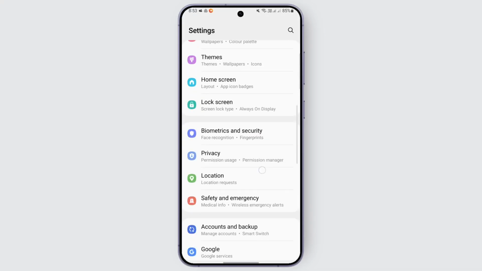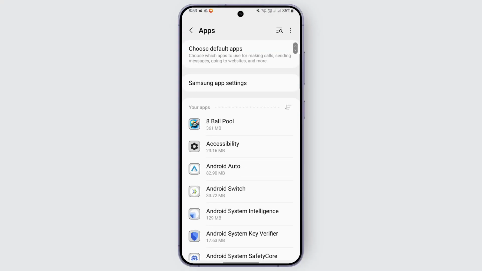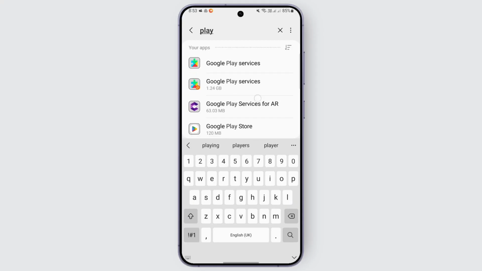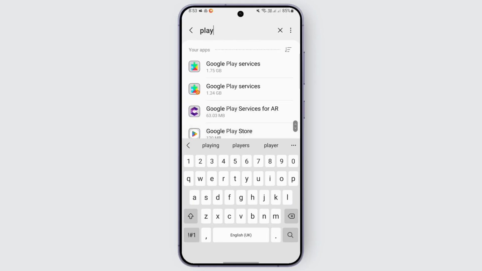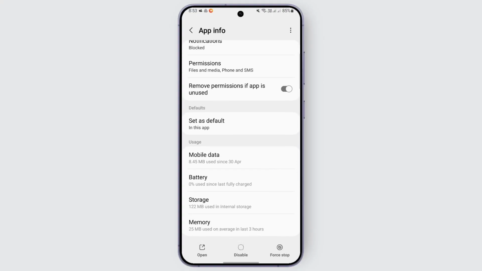and once you open it up, go to apps, and from apps, go over to the search at the top and search for Play Store here. After you find Play Store, tap on it, open up the Google Play Store on your screen, and from here you will find an option called force stop. So you can force stop your application completely, and that should help you fix the issue.